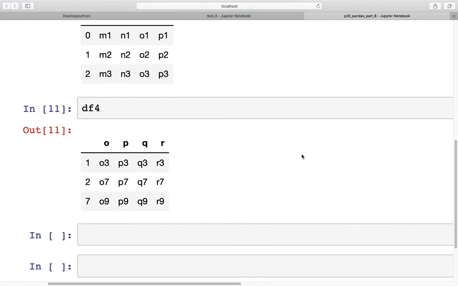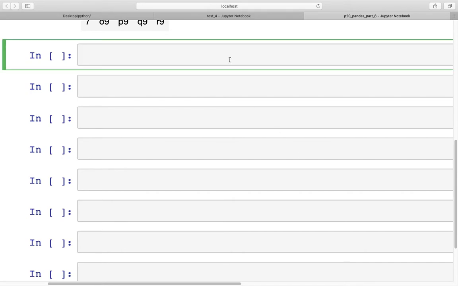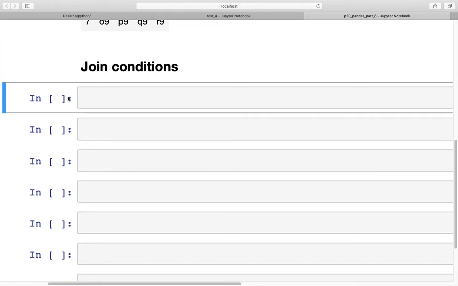Next, let's look at another topic where we are going to see different types of join conditions. Here we'll use df is equal to pd.concat, the same syntax. Again we will use the same data frames df1 and df4, and we'll put the axis as 1.